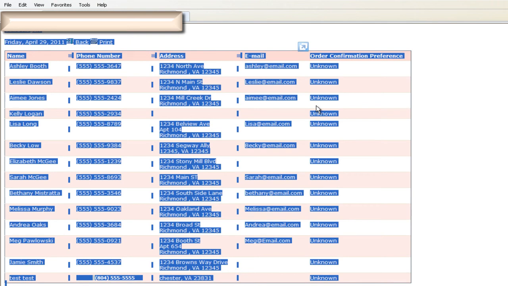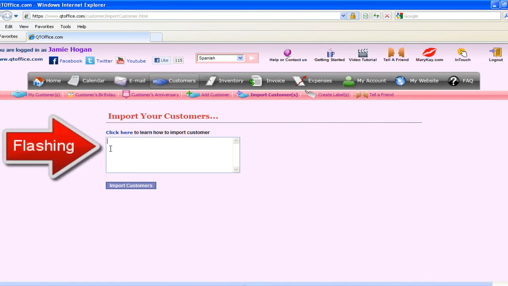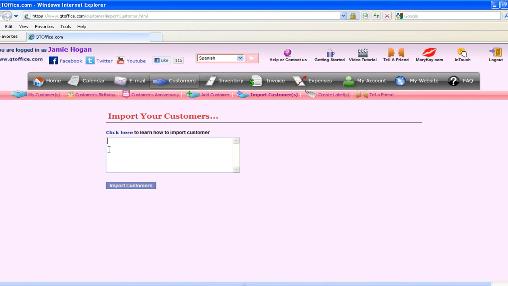Let's go back to QT Office and you'll just click on the window at the bottom. You will click back in this box here and you'll notice that the cursor is flashing, which means it's selected this box. If it's not selected you'll see no cursor, so please make sure this is selected. And to quickly paste this on a Windows computer you'll hold down the Control button and you'll press V, and you'll see the last few names here.